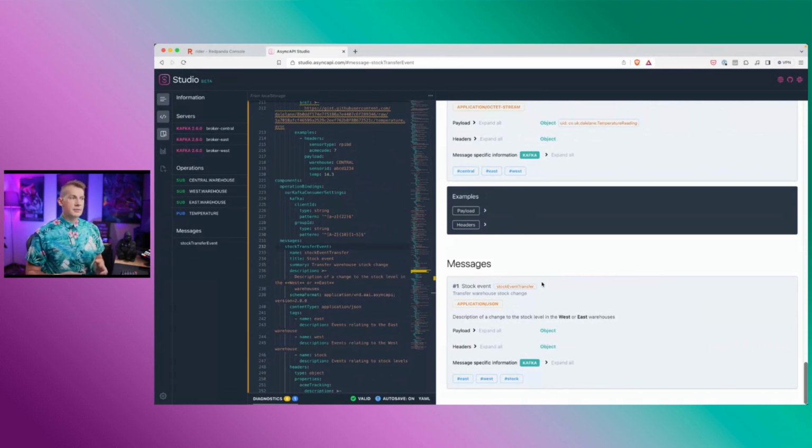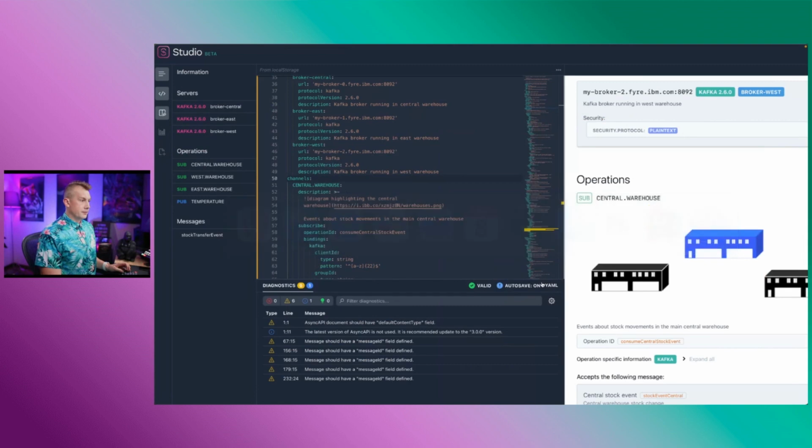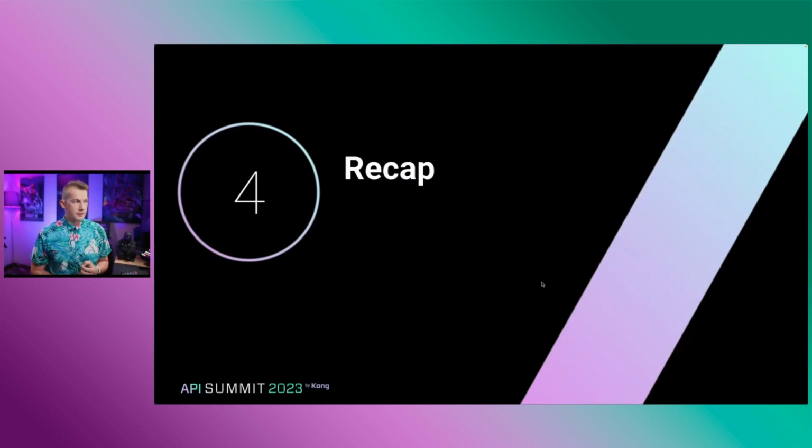There are generators that can take this AsyncAPI spec and spit out the results in the form of code that you can use in your application. All right. So that is AsyncAPI. And before we part, I will do a quick recap, and we can check if my application is still working.